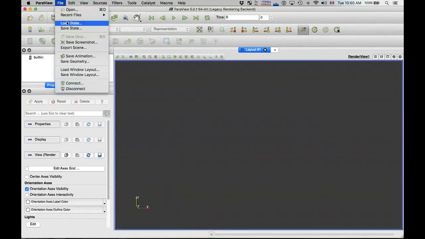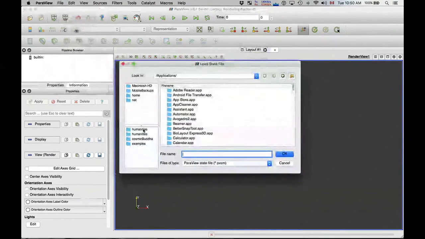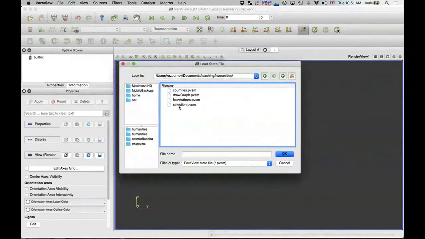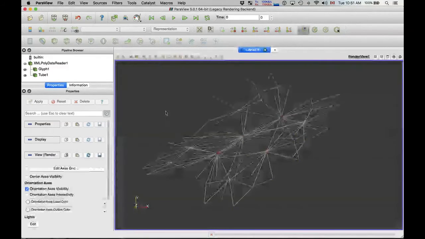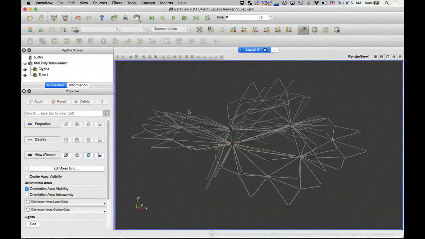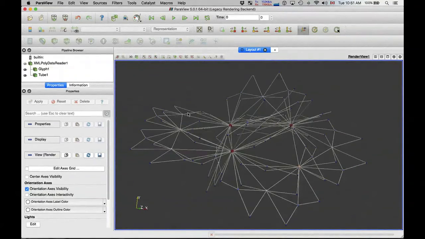For simplicity, I'll just load the state file, and then I will need to adjust the properties of the connections and the nodes. Okay, so click OK. Confirm the location of the file. And here we go. So here's the 5th generation graph. So we need to certainly adjust various things here.